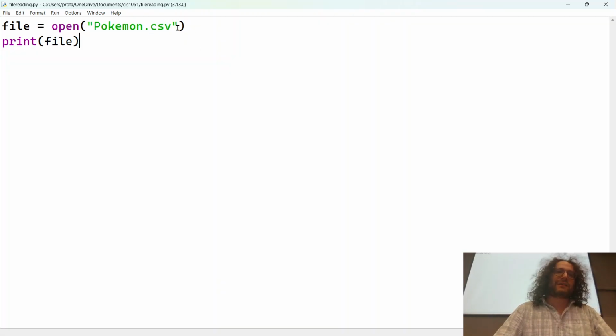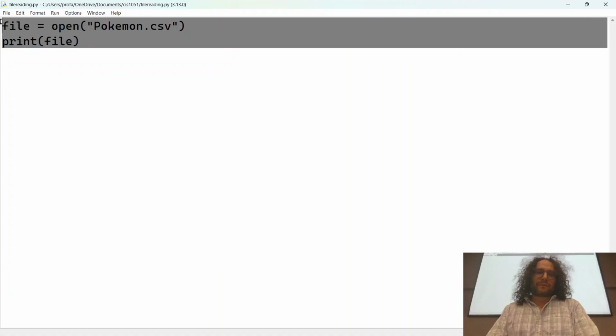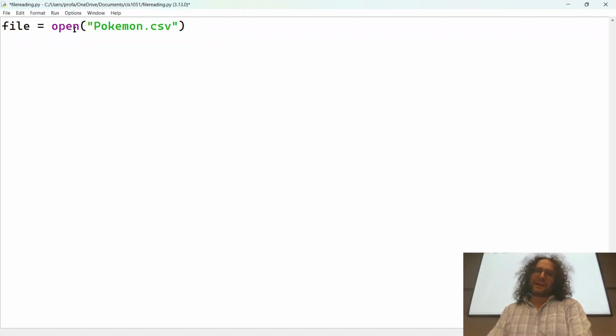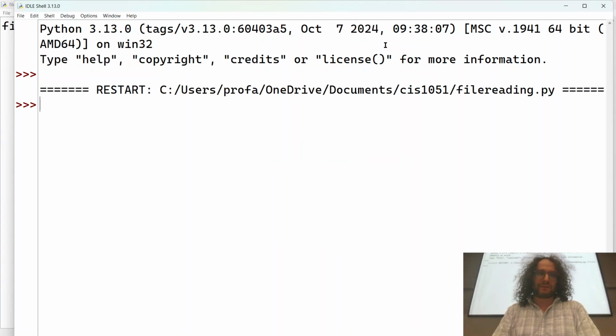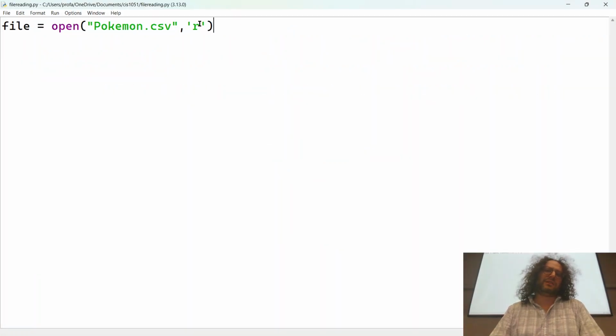Okay, so now that we've got the file, there's something that I like to do, and you'll see this in a lot of my older code. You'll sometimes see me put a comma R over here, and that just tells Python explicitly that I want to read it. If you leave it off, by default it's in read mode. Now, there are three very easy ways we can read the file.